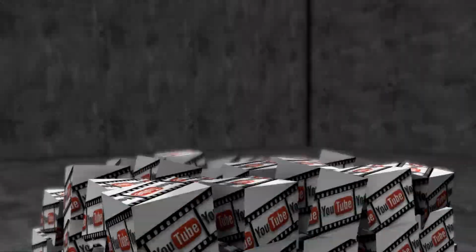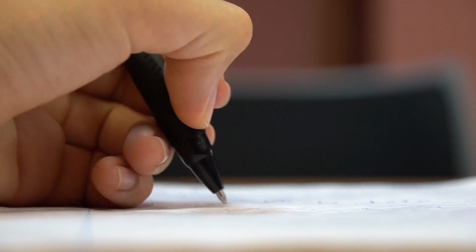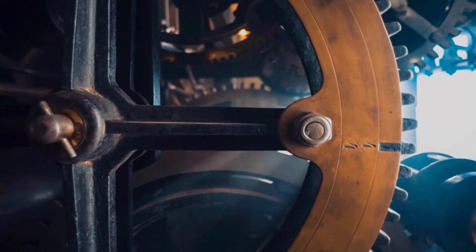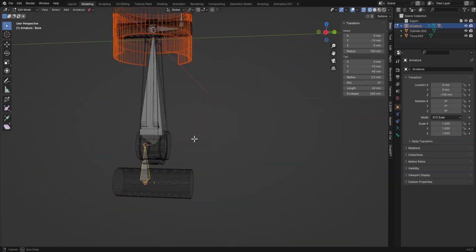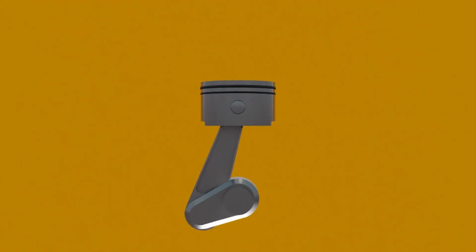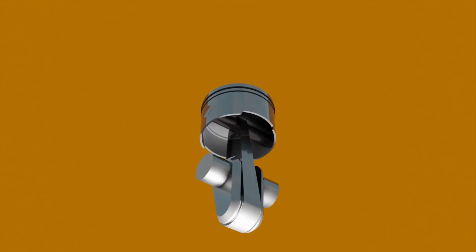So I went on YouTube and looked for some tutorials, but none of them really explained how to easily design an engine. So I watched how an engine works, and then I started by making one piston. As you can see, this piston works, but there are no counterweights or anything around it.